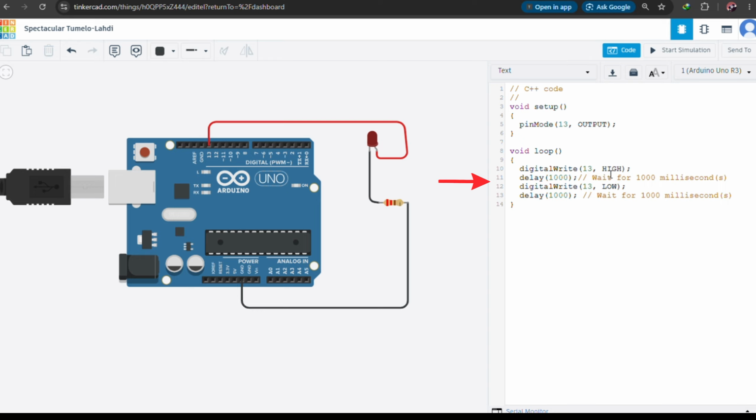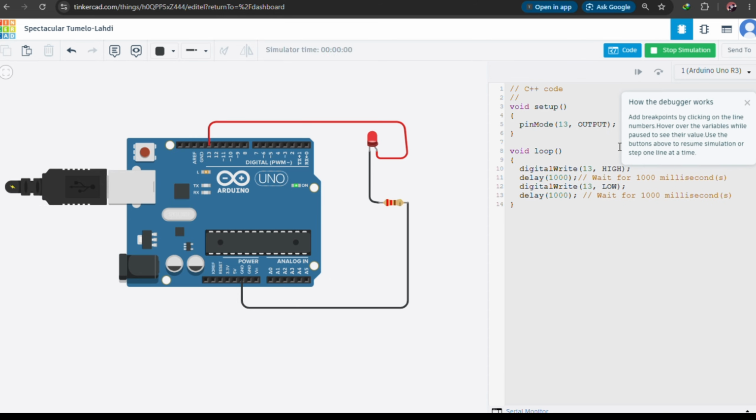To create the blink effect, we have to turn the voltage off. We do this by writing digitalWrite 13, LOW, which drops pin 13 down to 0 volts. We add one more delay of 1000 milliseconds, so the light stays off for 1 second. Once the code hits the bottom of this loop, it jumps right back to the top and repeats the process forever. Now let's click the green start simulation button. Look at that, our LED is turning on for 1 second and off for 1 second, repeating perfectly. You have just successfully written your very first digital output and timing program.